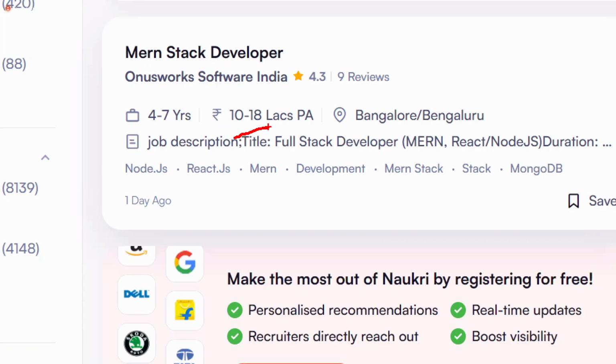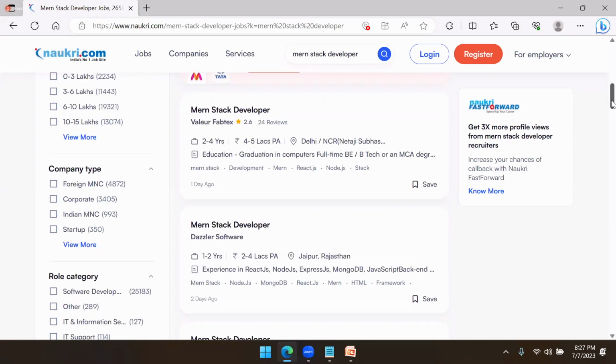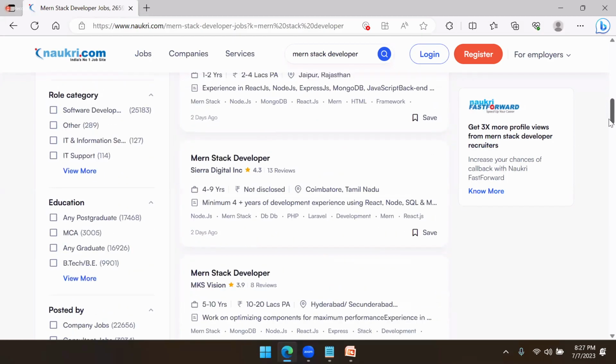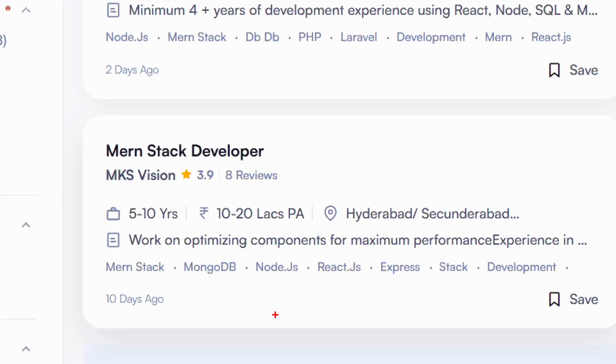Depends on different experience levels, right? So these people are nothing but they can handle all. They can handle all. So that means front end, back end, and all depends on different projects. These days, this is very much required.